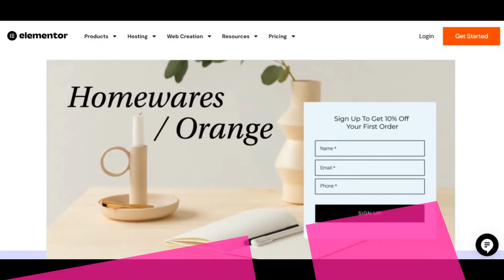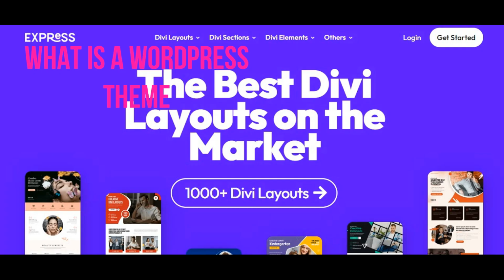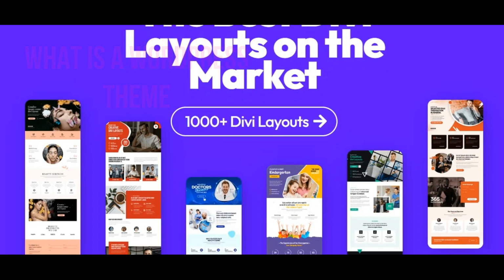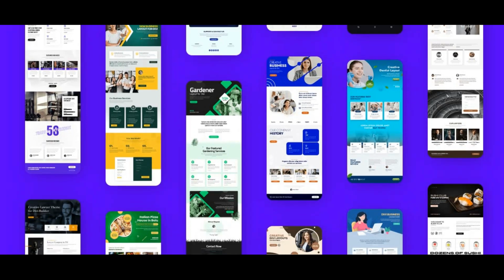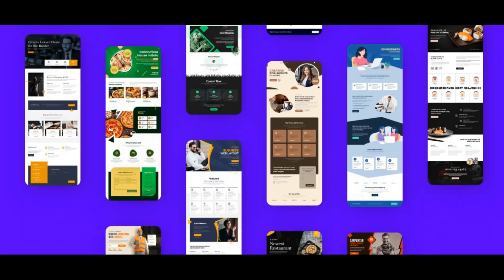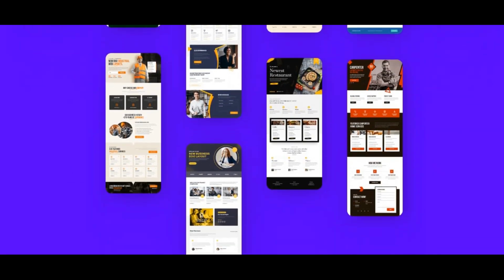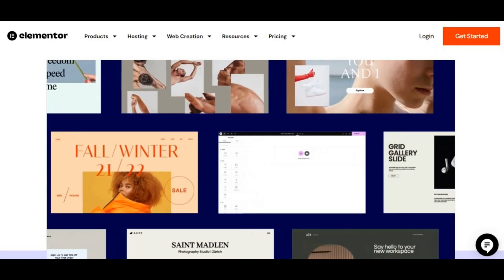What is a WordPress theme? A WordPress theme is a collection of interconnected files, style sheets, templates, images, and code that shape your site's front-end visual appearance. Themes allow you to control your website's design elements like colors, page layout, fonts, and widget locations.